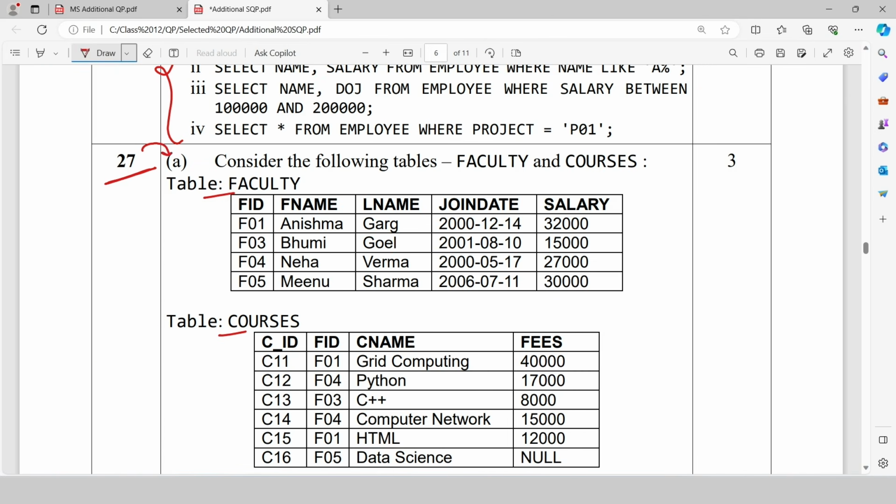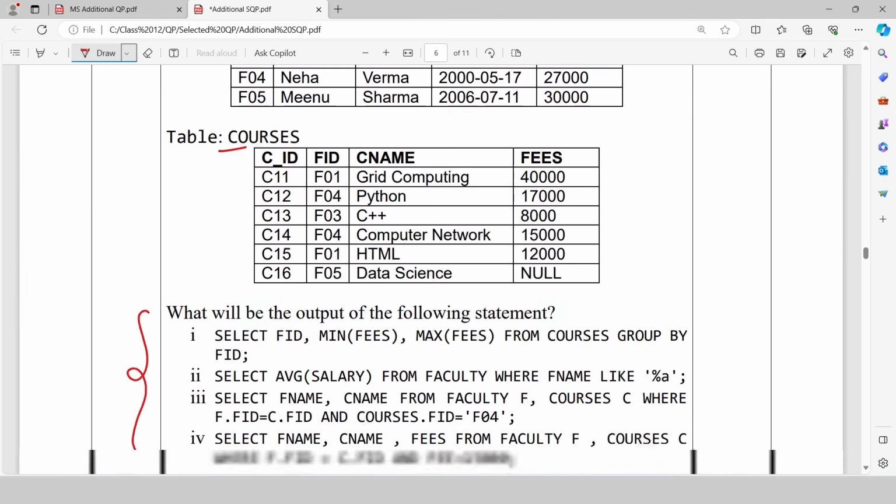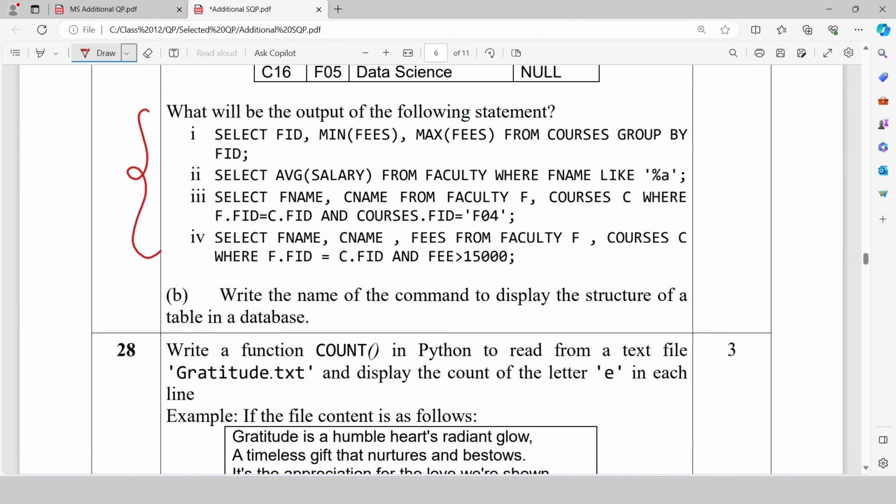Part A of the 27th question got over. Moving ahead to part B. Write the name of the command to display the structure of the table in a database. To describe the structure of the table, we use the DESC command.